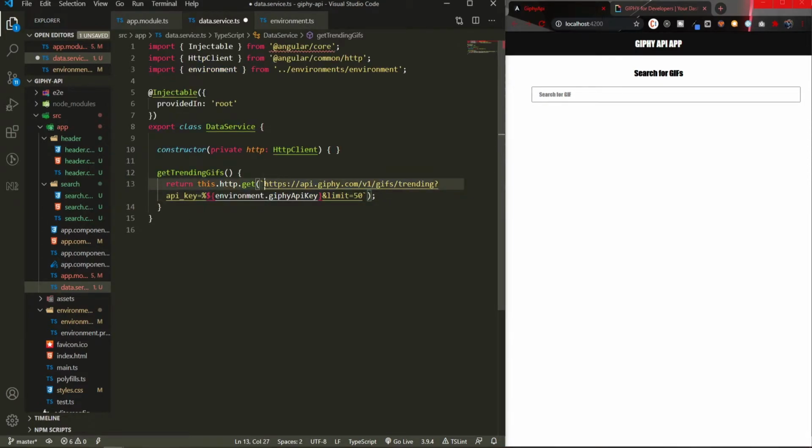So you see that we have API from Giphy here. We are going to gifs and we are getting into trending as we are searching for trending, and then we are passing with this query of API key our environment Giphy API key that we have from environment, right? And also we will pass a limit to be equal to 50. So basically this limit will just pull 50 of the gifs. We won't really pull 20,000 as Giphy has.